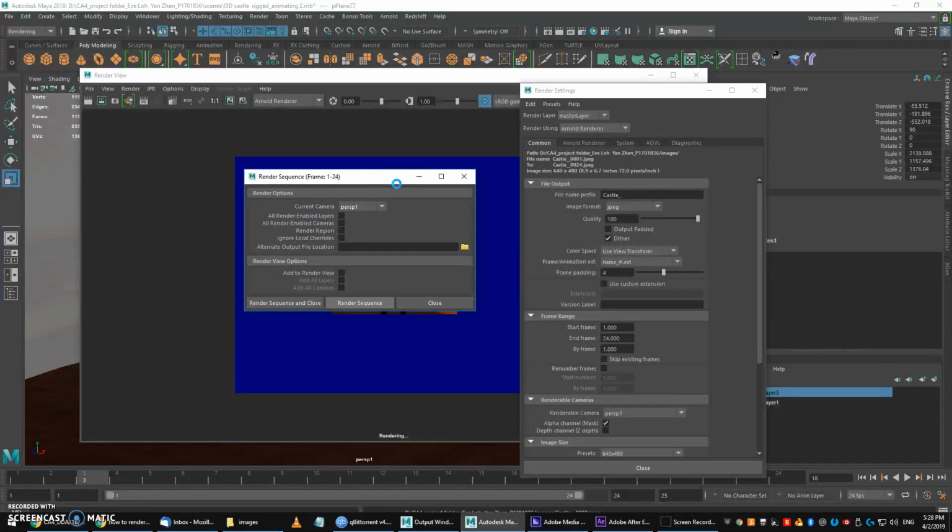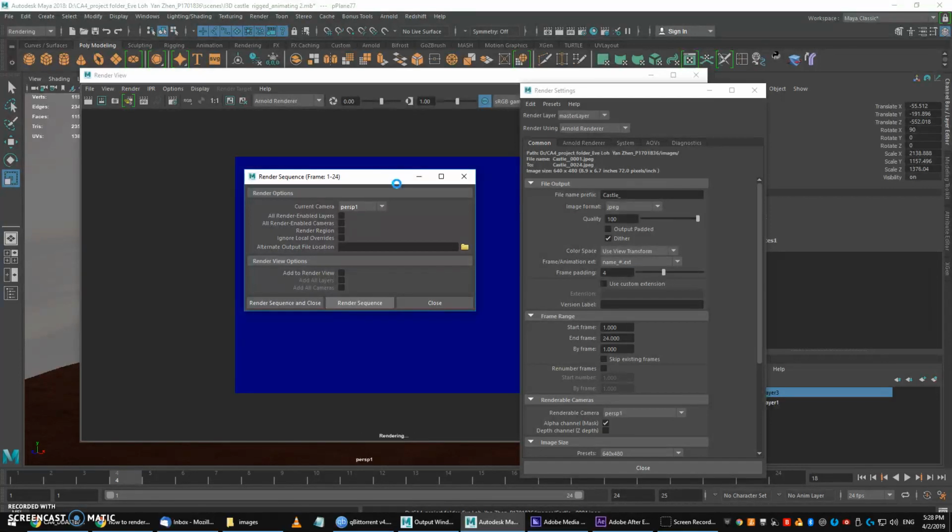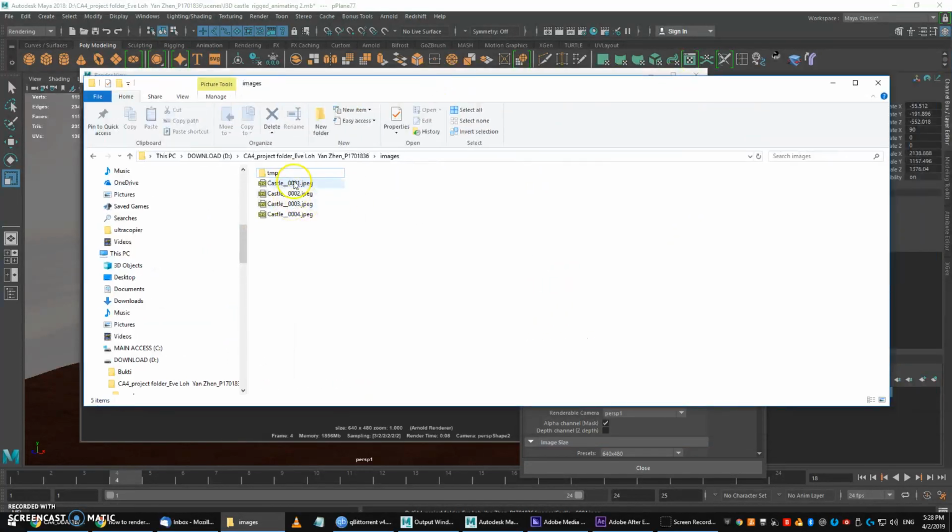Okay, so as you can see, Arnold is rendering each frame one by one from the first frame until the end of the frame. Now, if you notice in your image folder, there will be incrementing files, right, starting from frame 1 and all the way to 3, 4, 5, all the way until frame 24. Okay, so I'm going to stop the video now and continue later.